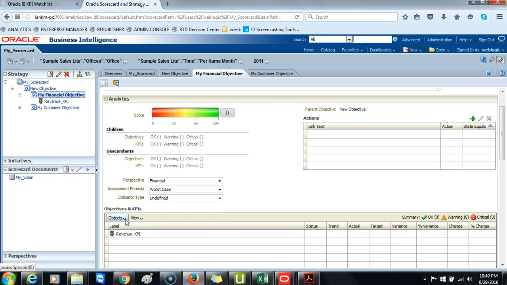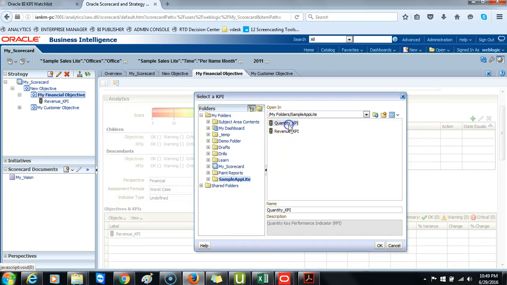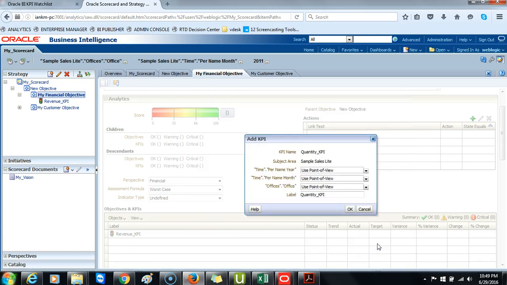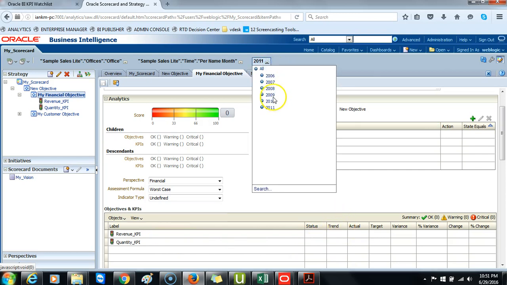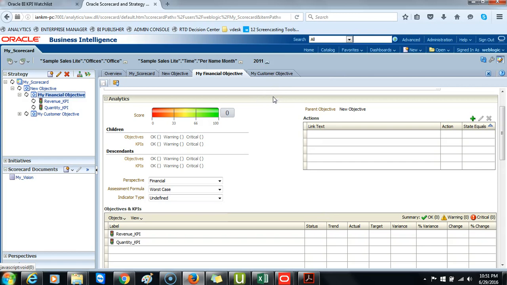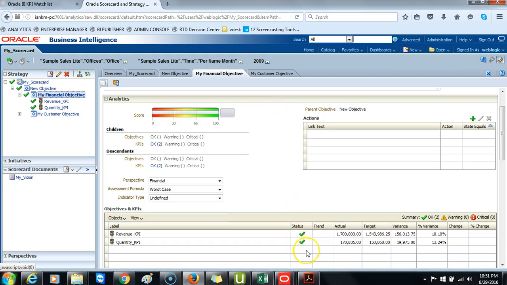Takes a few moments. Then we'll go back and add another KPI, which is the quantity KPI. You click OK, and then we choose OK. Notice that it's processing, and finally has populated the two KPIs. At this point, no values have been populated as yet, so we may want to go and change the year and see if we'll get some data. And there are our results.